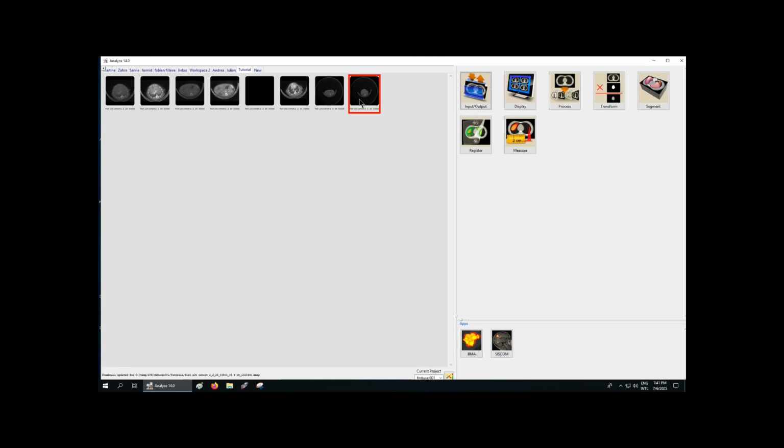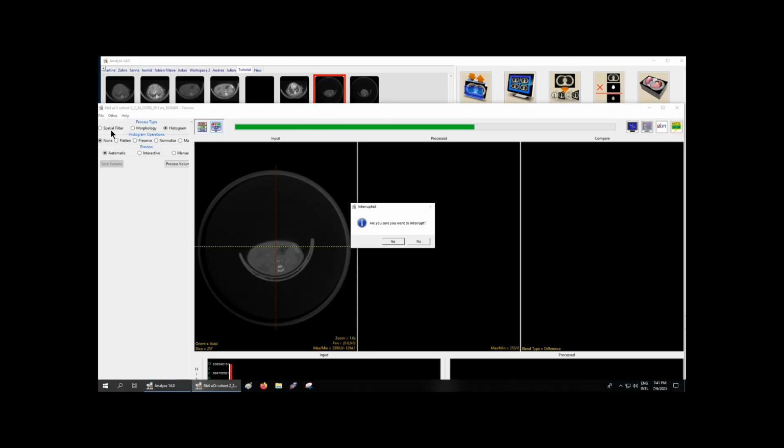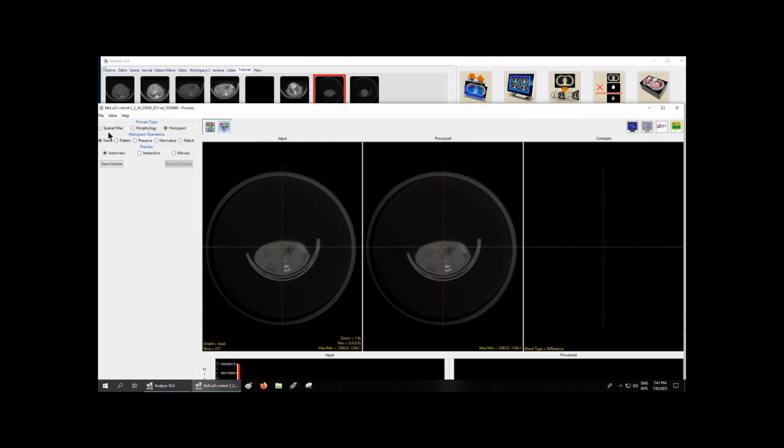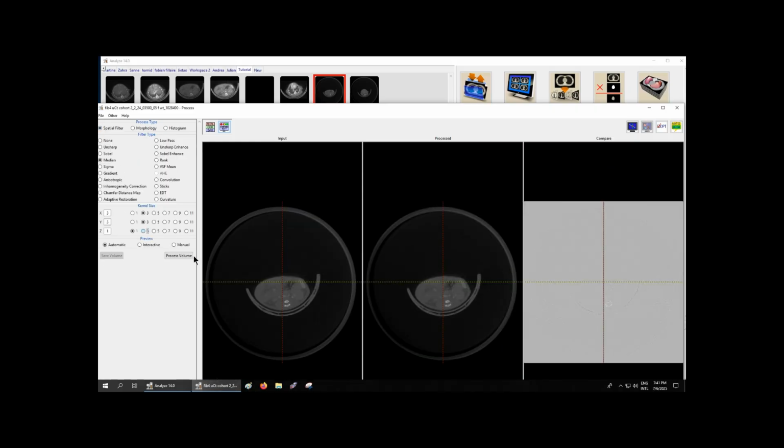Now, again, for these files, we will still be doing the processing part. It just makes everything seem a lot better. So again, spatial filters, median, 3x3x3 kernel size, and process volume.